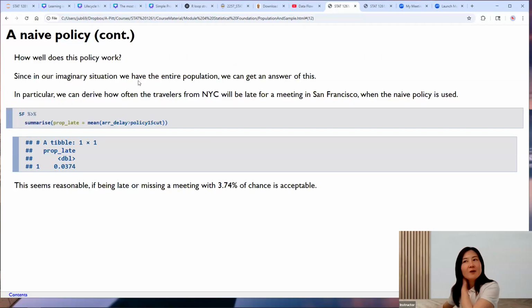And then how well does this policy work? Remember, we have the entire population. SF is the entire population. We are able to evaluate the performance of our naive policy using our population, right? So we can just take SF and call the summarize function and calculate the mean of arrival delay that is greater than the policy cut, which is 105.